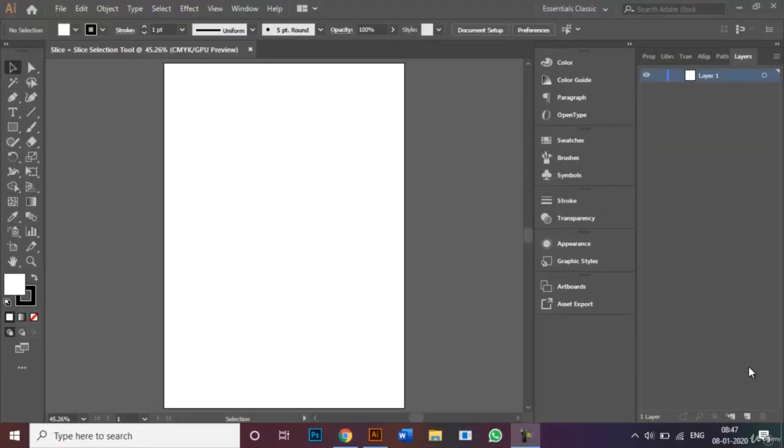Hi everyone, welcome to today's tutorial, and in this video I will be covering two tools, namely the slice and the slice selection tool. Now these two tools come in handy if you want to save a certain part of your illustration separately in an image format, right?